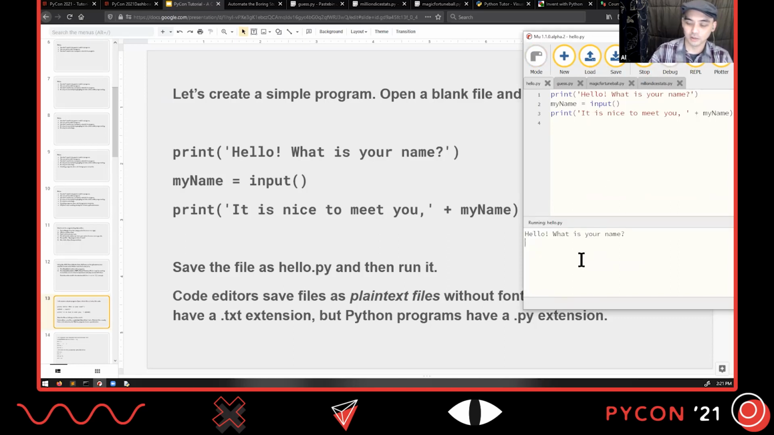So it says, hello, what is your name? And I can enter Al and then press enter. And it'll say, it's nice to meet you, Al. Now, the nice thing about this is that the text output is very similar to the text source code right here. So you can see, oh, this instruction printed out this text, hello, what is your name? Note that it didn't print out the quotes right here.